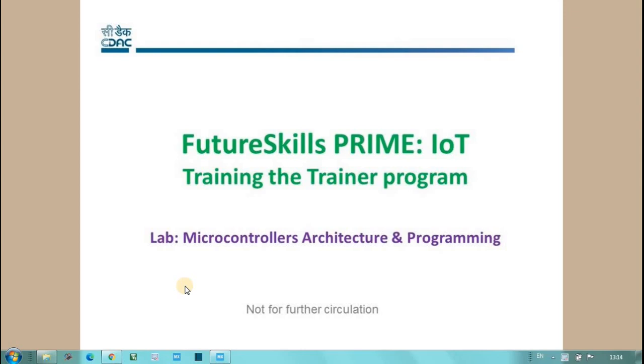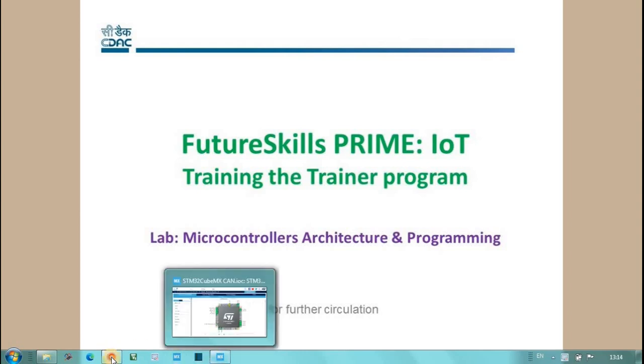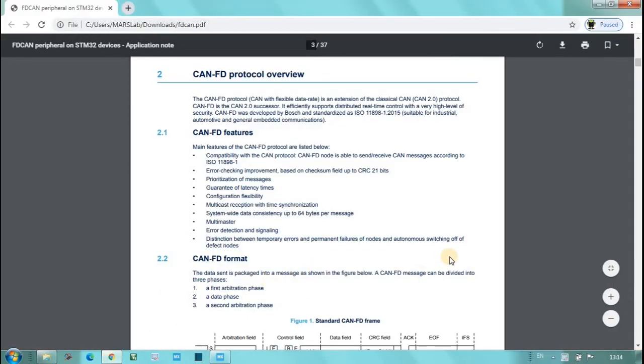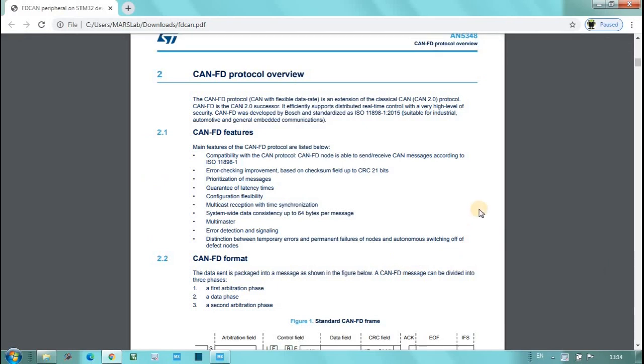So in this video we'll see how to implement CAN internal loopback in STM32. In this STM32G431RB MCU and in this Nucleo 64 evaluation board, we have got a peripheral as CAN FD. Here FD stands for flexible data rate.